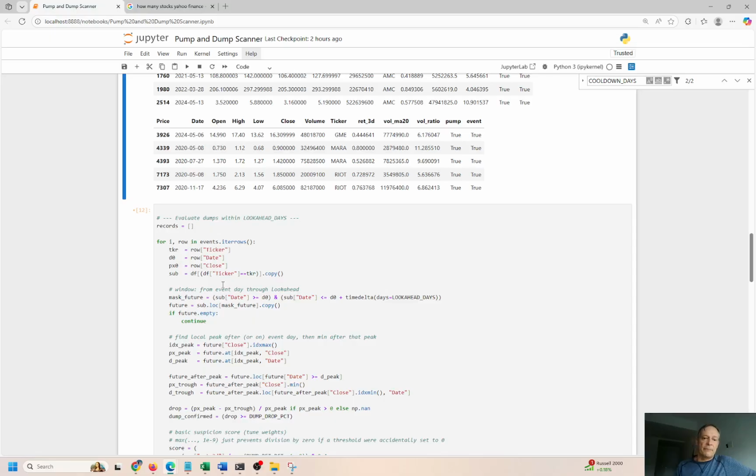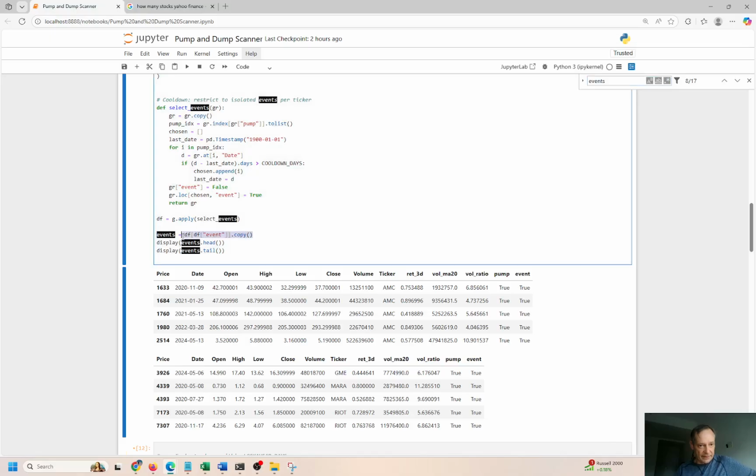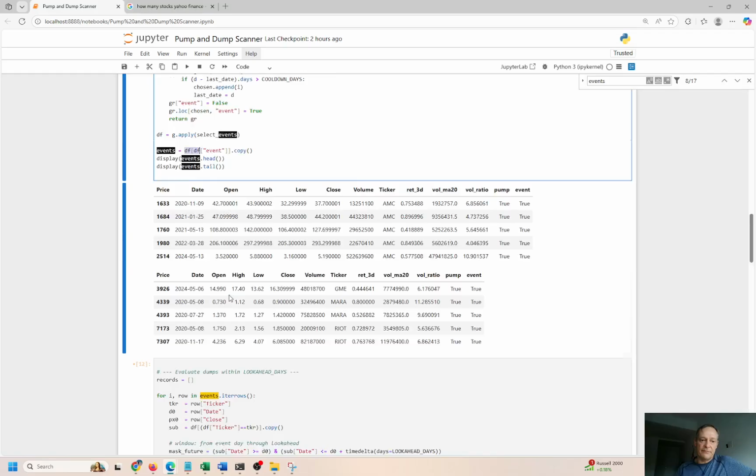Event dumps within look ahead days. So now we have to look at all the events, right? So for all the rows, all the events come from here. Okay, so events is basically a copy of the data frame of event. So we're taking a subset of the data frame. The data frame event is one column, and we're taking subsets. So we have to use data frame twice. We get the events.